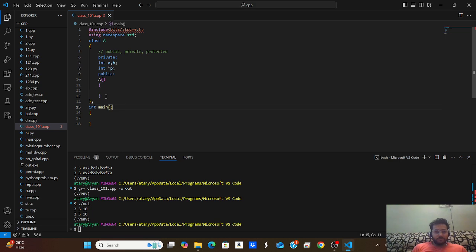When we declare any object, then the constructor of it will be called. And when we are deleting any object, then the destructor of that will be called. The destructor will also have the same class name, and it is used for deallocating the space that we have allocated. Okay, this is the constructor and destructor part.